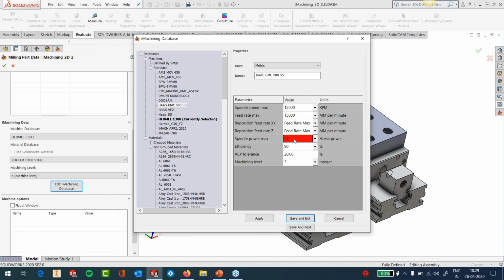It's also asking me what is the spindle power continuous, not the 5 minute or 30 minute rating. It's asking me to define the continuous spindle power here. Okay, let's say it's 7.5 kilowatt. It's kilowatt, yeah. 15,000.